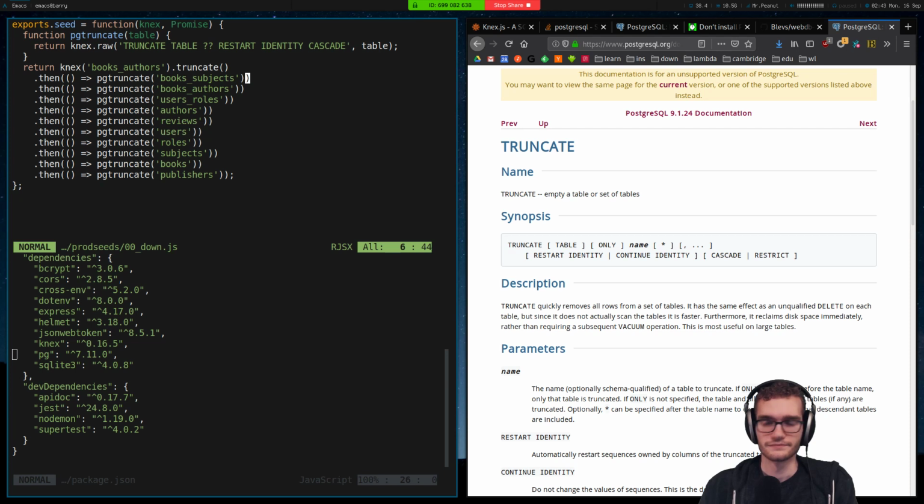Right. Okay. Also, how do you know it's valid to just put a function, the PG truncate? I mean, how do you know that's going to work? This is just JavaScript.